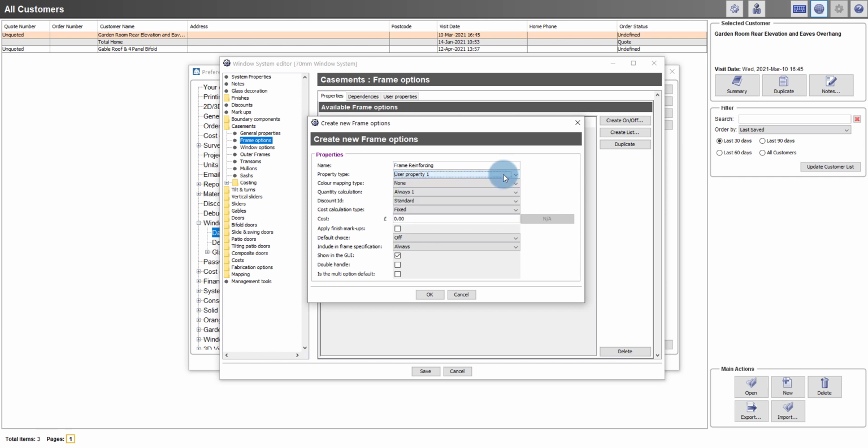Before we continue, I just want to make it clear that a lot of these options will not be relevant in some cases as the content is generic throughout these sections. Color mapping type creates an association between profile color and the frame or window options you are adding, such as window handle color, for example, and I'm going to leave it set to none as it's not relevant in this case. Quantity calculation relates to how the software figures out how many of this particular item to create. You can choose to either apply one item per frame or one item per each piece of glass within any given frame. I'm going to leave it set to always 1.